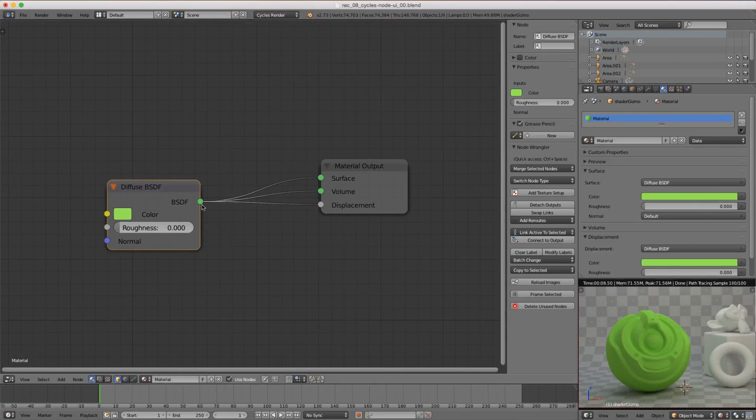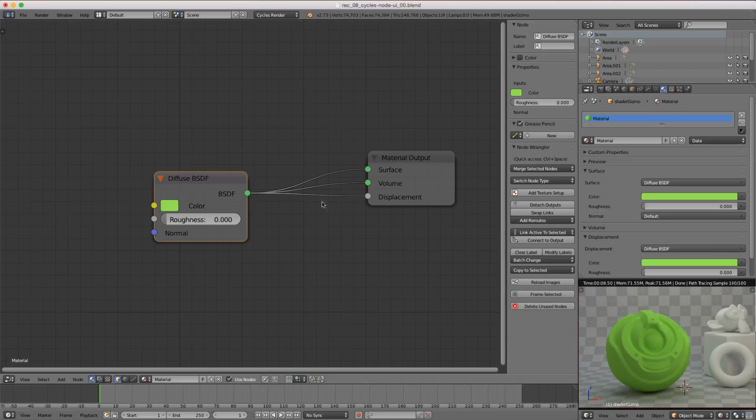So the green sockets here mean they're shader-based, and this gray one is like a mathematical value. And over here on the left side, the input sockets of the diffuse BSDF, we have a yellow socket, which represents RGB values. Then we have another value socket or factor socket represented by the gray color, and then this bluish purple socket represents vector information.